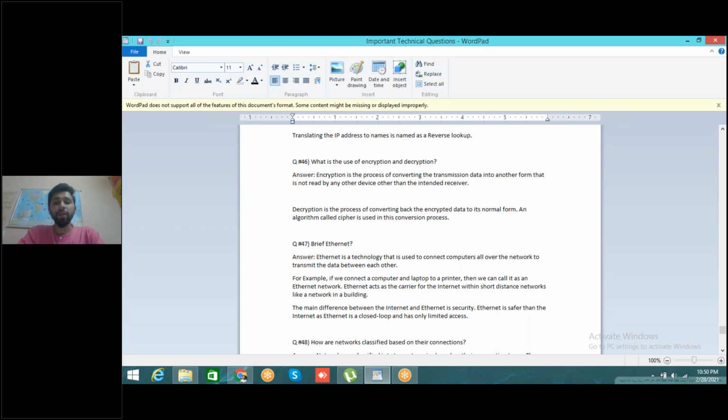Encryption is the process of converting the transmission data into another form that is not read by any other device other than the intended receiver. Decryption is the process of converting back the encrypted data into its normal form. An algorithm called cipher is used in this conversion process.